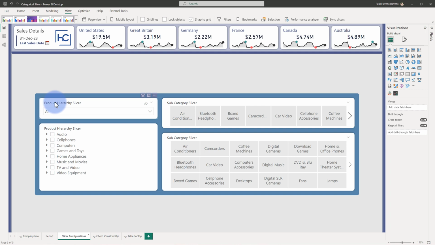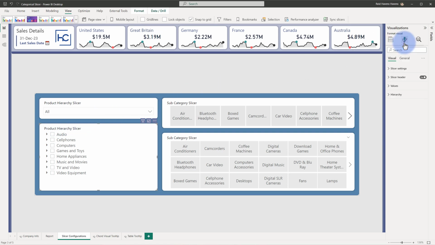Let's also come to the slicer configurations page, where I have a few other slicer configurations applied. We've already explored the dropdown. In the vertical list, there's some options that were added within the last year, where you come back to the format pane, open up the hierarchy section. We have the ability now to actually control the stepped layout indentation. So let me show you this.